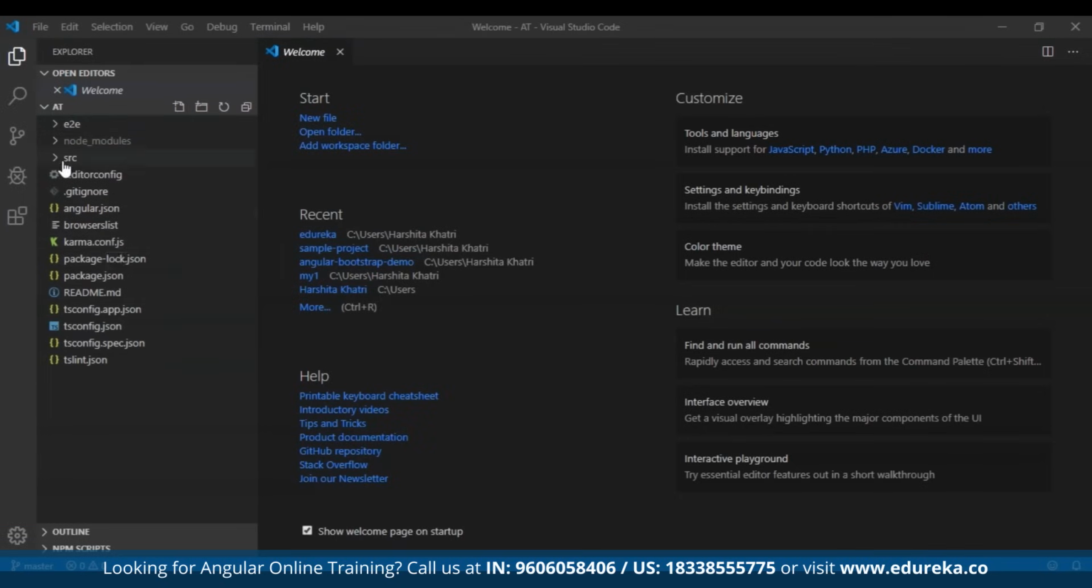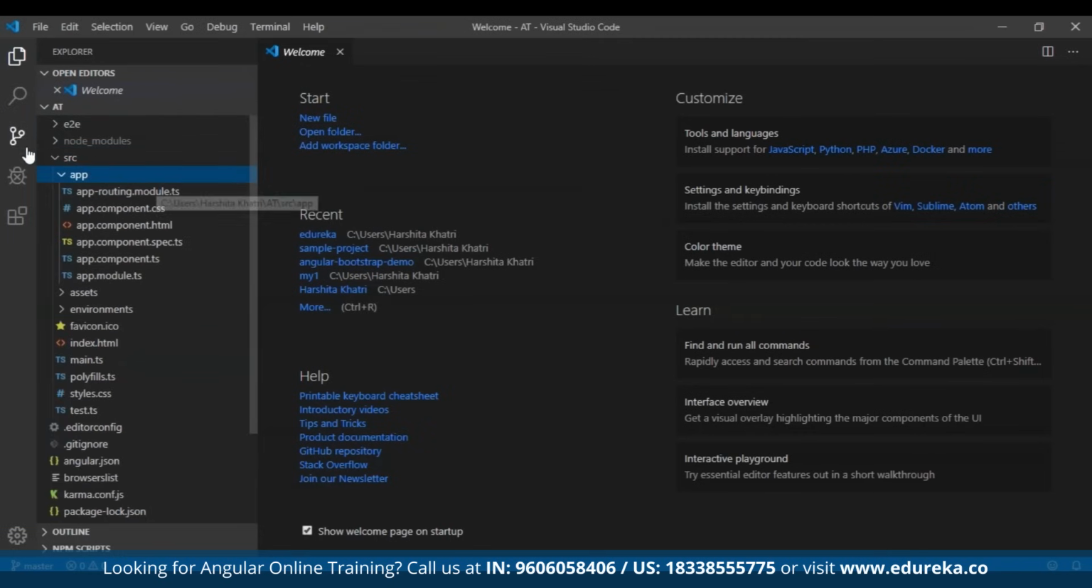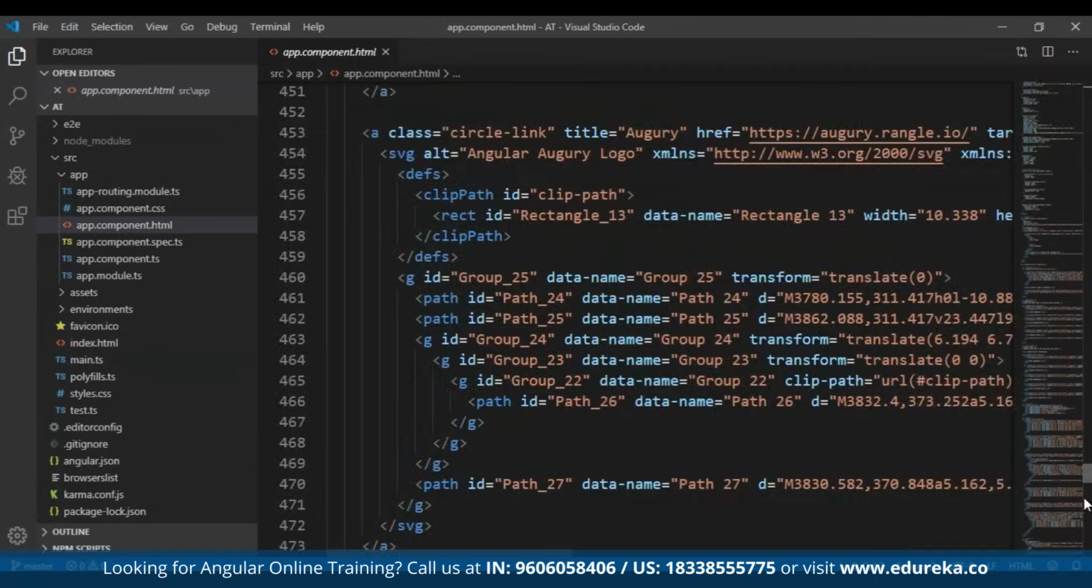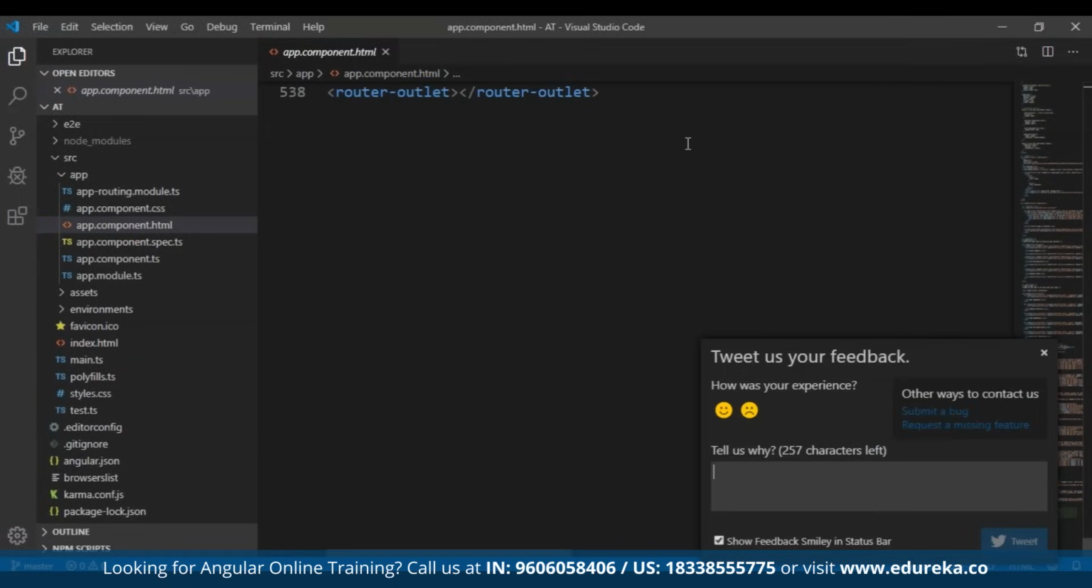Now what I'm going to do is just open up the source file, get into the app folder. So the source folder is the basic folder where I'm going to manipulate stuff in order to create an application. So I'll just open app-component.html page, and over here, I'll select everything except the last line, and I'll delete it.